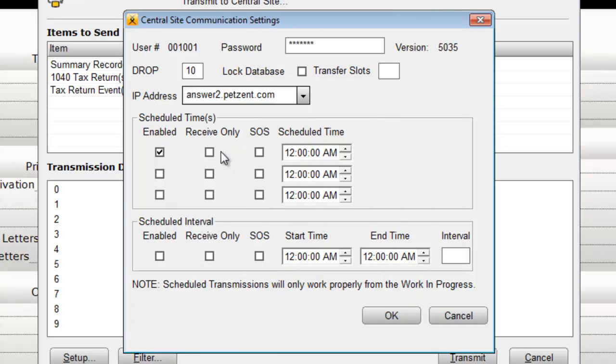If you have purchased Secure Offsite Storage, also known as SOS, select the SOS checkbox to archive your tax returns during the scheduled transmission. The first method of scheduling a transmission is with a scheduled time. Simply enter the time you would like the transmission to start.